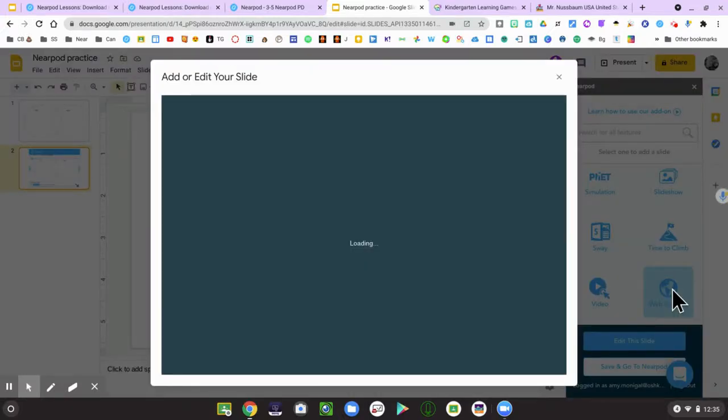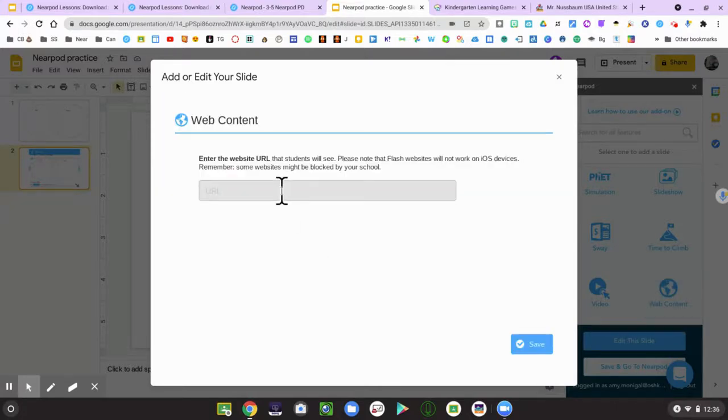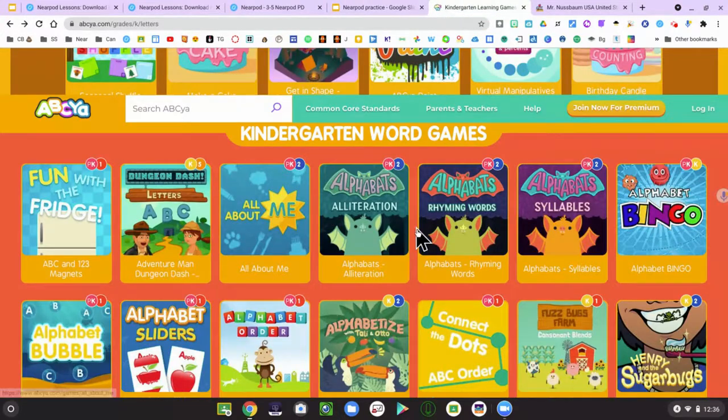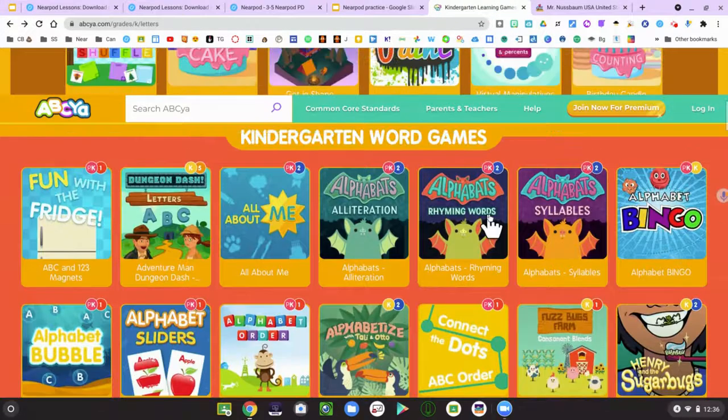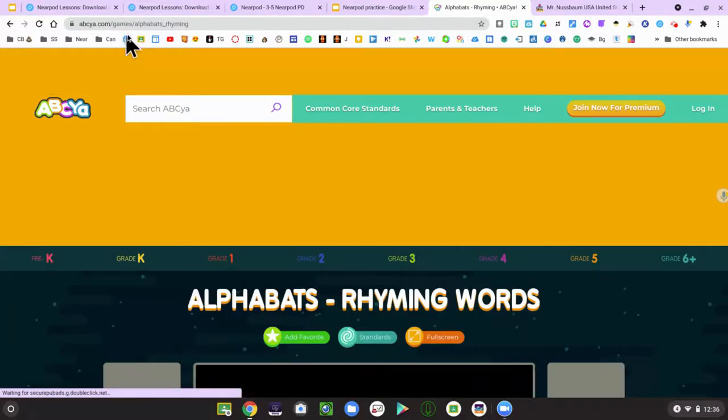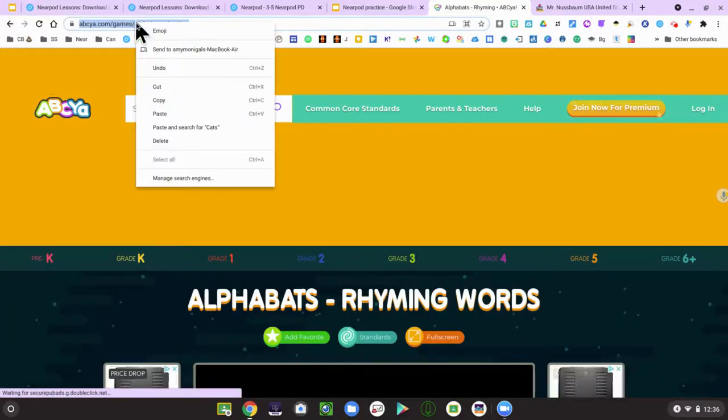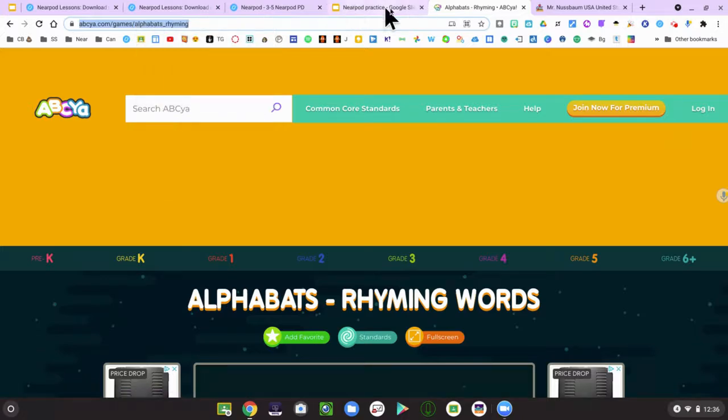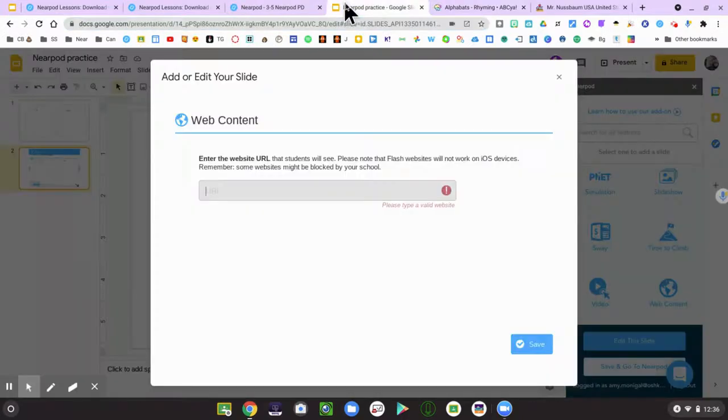and let's say that you are working on exploring letter sounds with kindergartners or first graders, or maybe you're working on sight words and they're working through some different slides within a Nearpod to show what they learned. And as it's loading, you'll see I'm able to add a website URL for students to see. So I'm just going to go over here and grab a website URL for, let's just say, a rhyming words game for them to practice. I'm going to grab that website address, copy it, and head right back to my Nearpod slide deck.